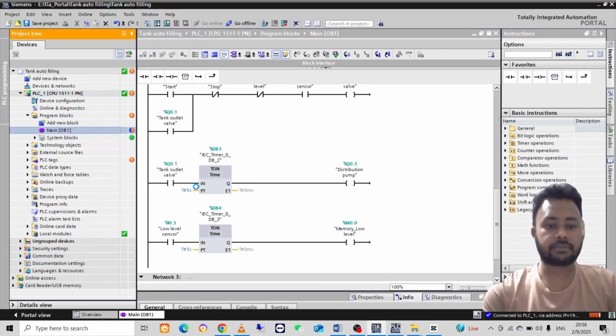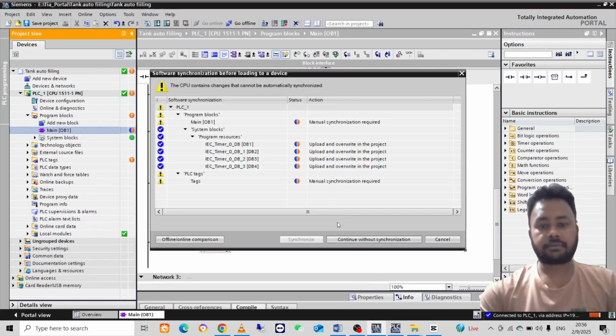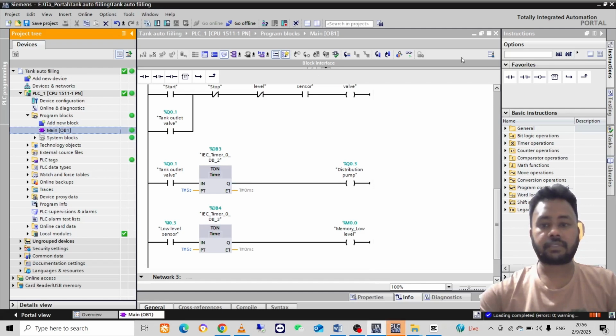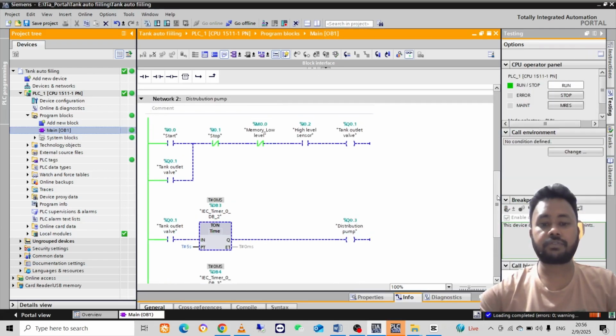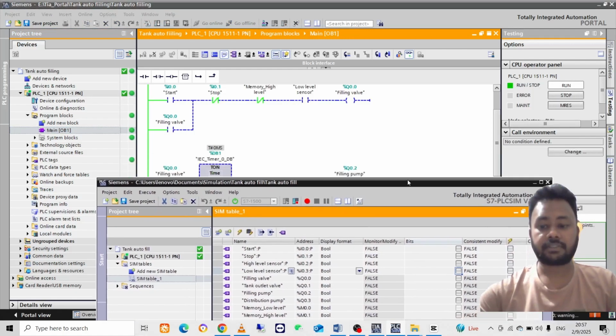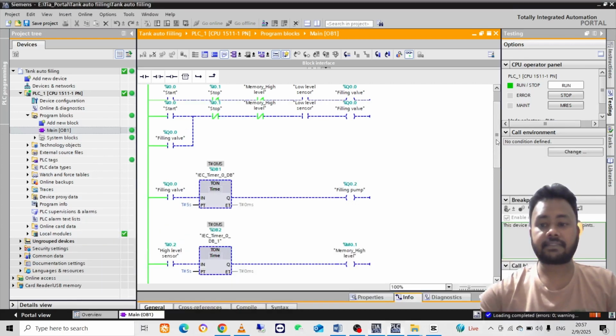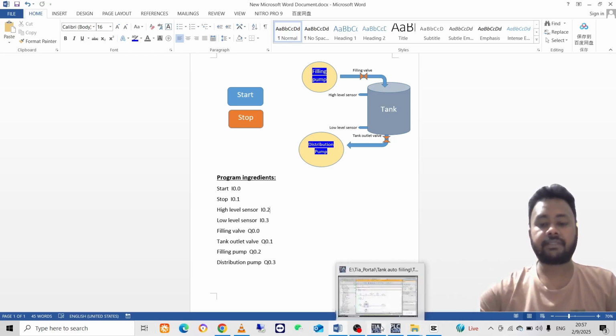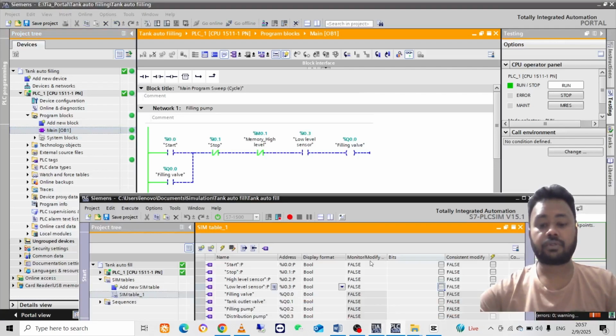Then download. Synchronization. Load. Okay, now we'll go to the monitoring mode and then go to the PLC simulation. First we'll make the tank at lower level. I mean think the tank is empty. So when the tank is empty, the low level sensor will be triggered. Yes, this will be triggered.